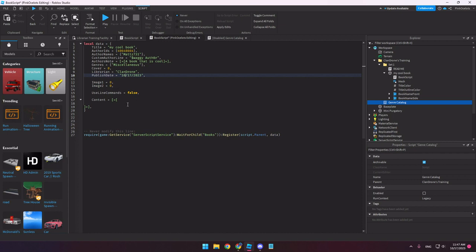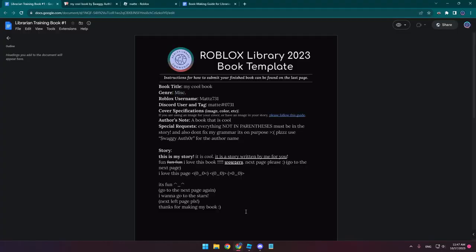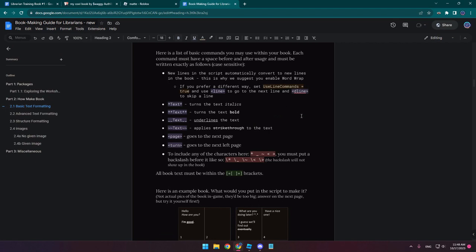The rest of this has to do with filling out the book. So now we can go over how the book script actually works. To do that, we'll need to look at the bookmaking guide.